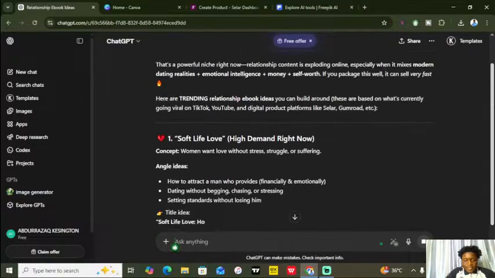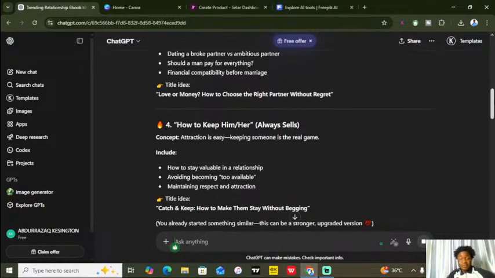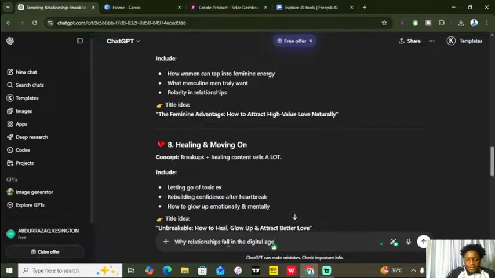Okay, so we have here the first thing of stressing, I don't know, male versus female thinking. Okay, let's scroll and look through for something that would actually be solving a problem. Great. So how to stay valuable in a relationship, avoiding becoming too available. Why relationships fail in the digital age. This looks good. Why relationships fail in the digital age. I think I'm going with this one. I love this one.